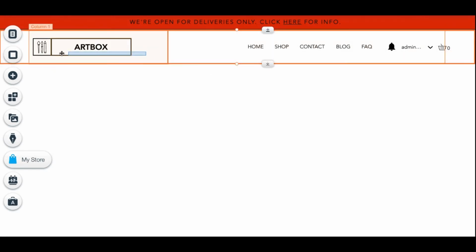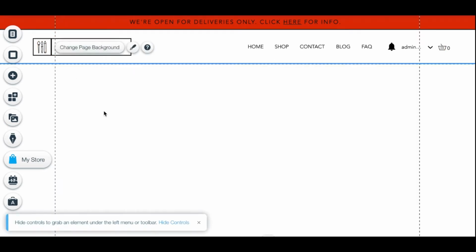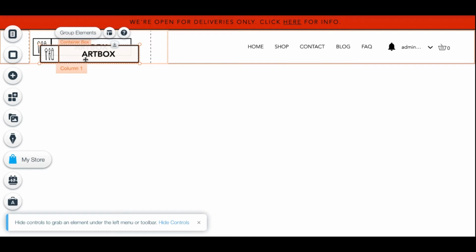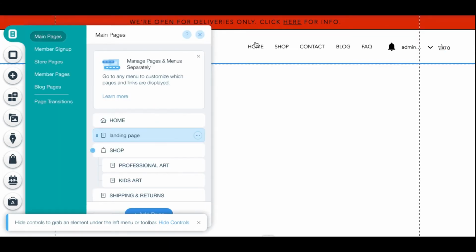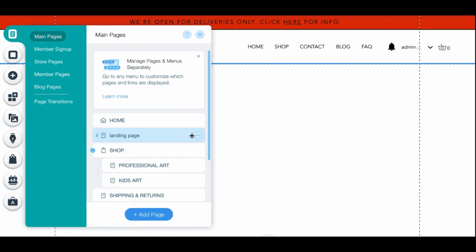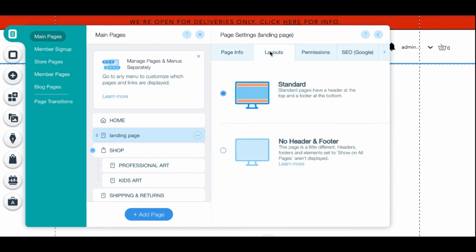So one of the things that I like to do, I'm going to copy our logo. I'm just going to paste it here. I'm just going to move it down there. And now what I'm going to do is remove the header and the footer. And all you need to do is go to landing page, click the 3 dots, go to settings. We're going to go to layouts, and then you can have standard or no header and footer.